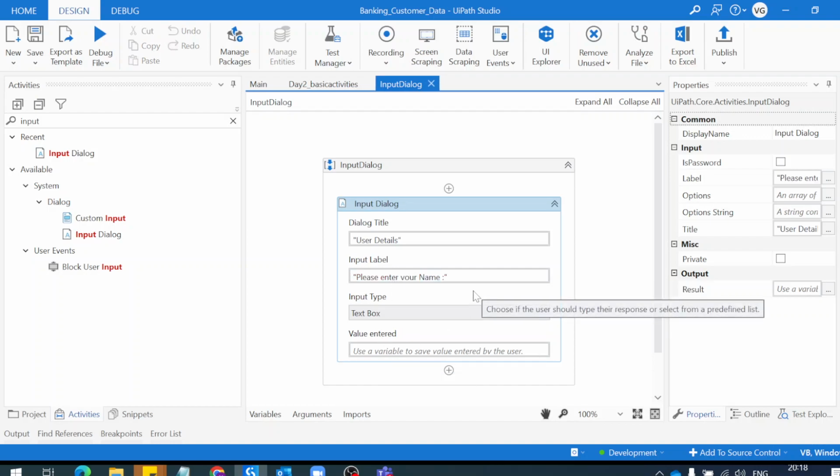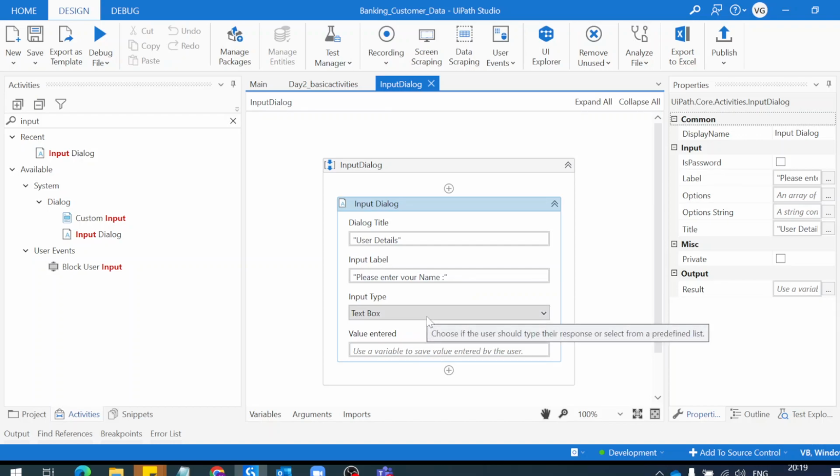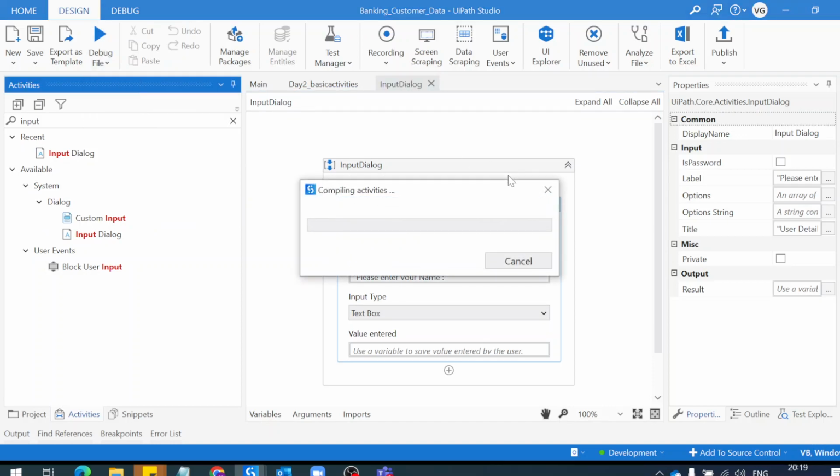And finally, if the user enters a particular value, I should save that value, right? So that is called output. We will discuss in more detail what is input for an activity and what is output for an activity. Like you're seeing on the screen, most activities will ask you to enter the input and then that activity will give you an output. Now let's say I am running this input dialog activity, let's see what happens.